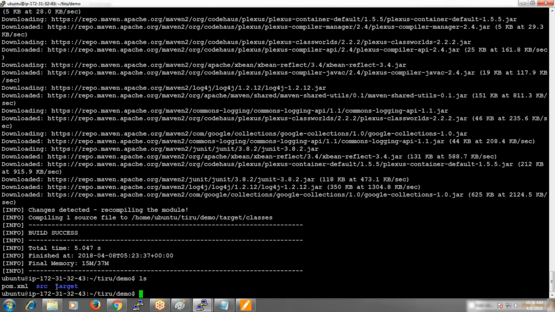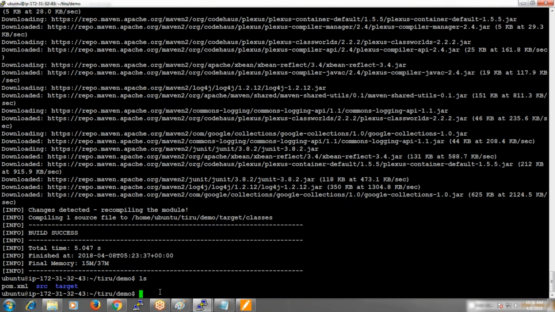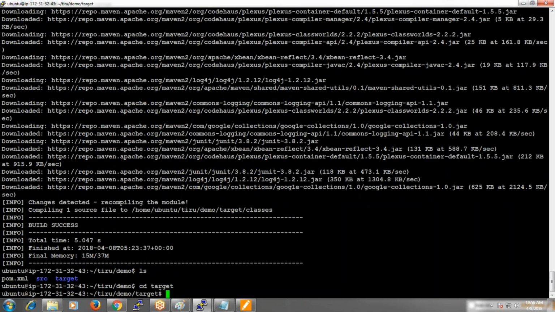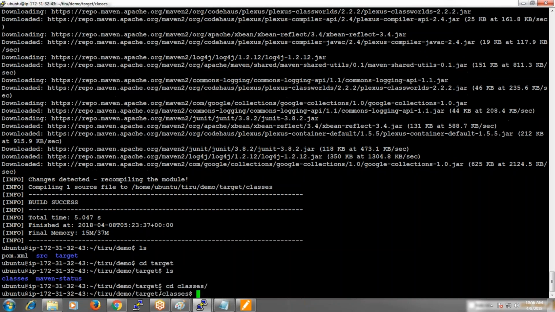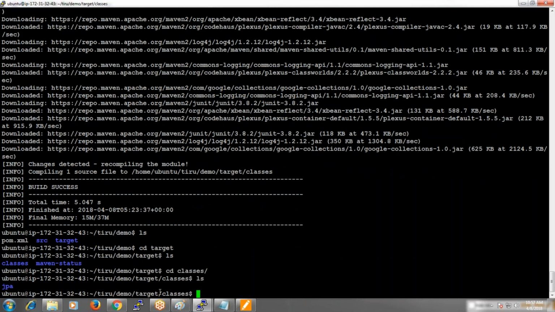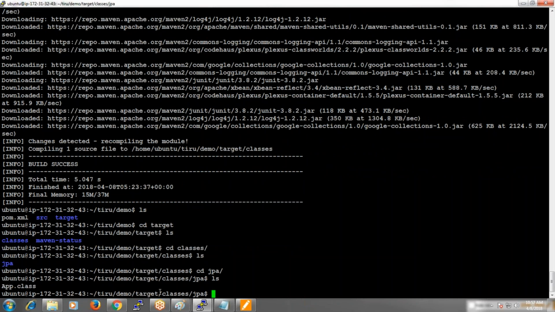Now a target folder has been created. Move to the target folder to verify what is present here. cd target, then ls. Now you can find another folder by the name classes. cd classes. Now a compiled class file has been created under the package. JPA is the package name, and this is the Application.class.